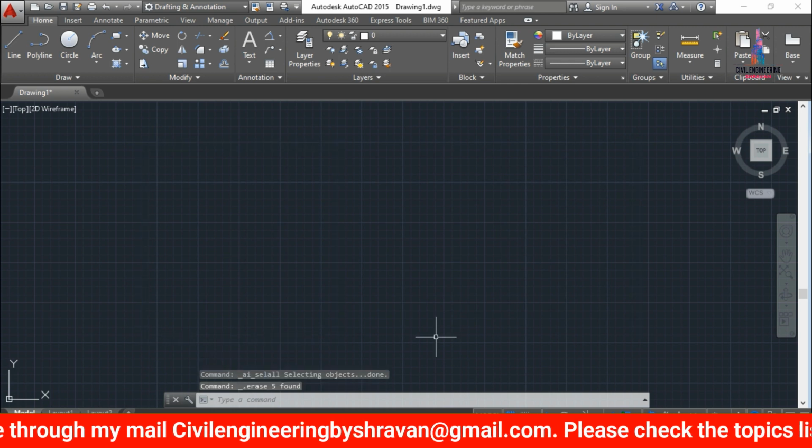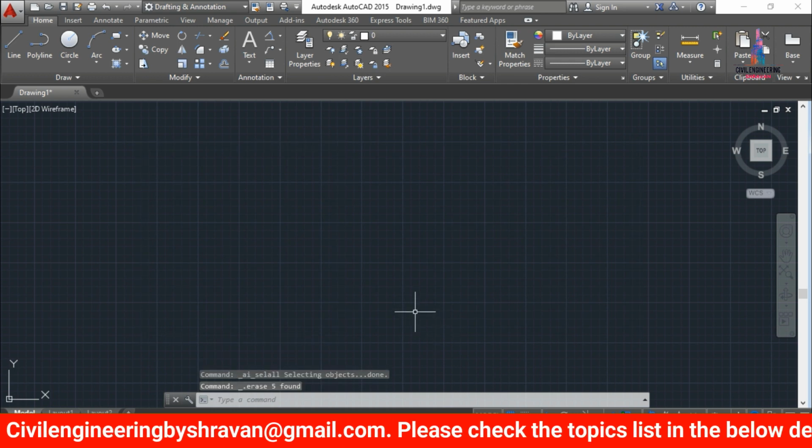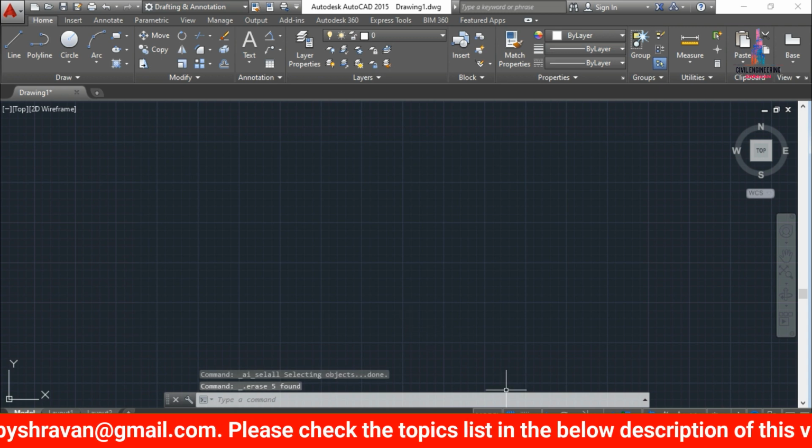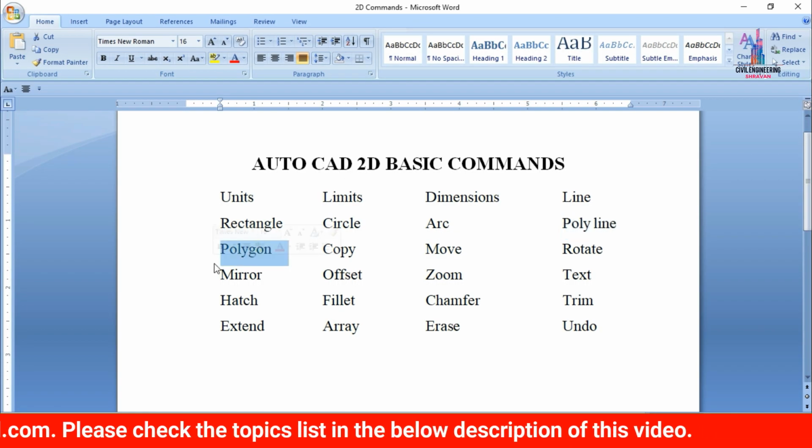If you want to draw a continuous line, you can draw it with the polyline. If you draw a discontinuous line, you need to continue with the line command. The next command is the polygon command.